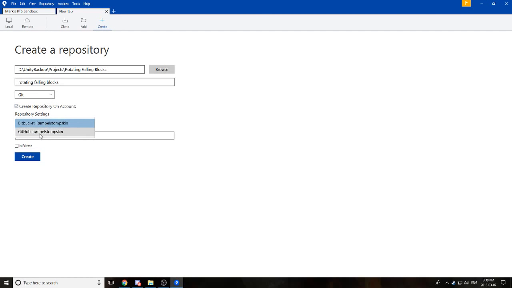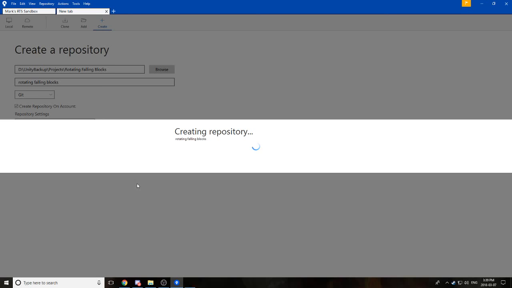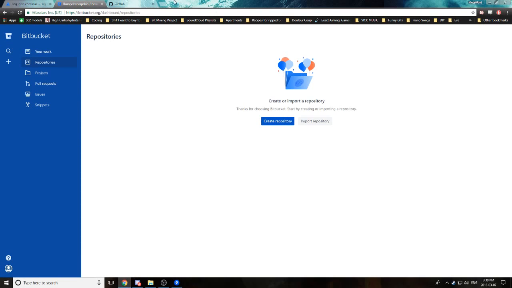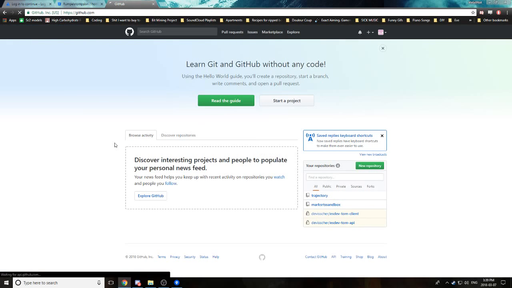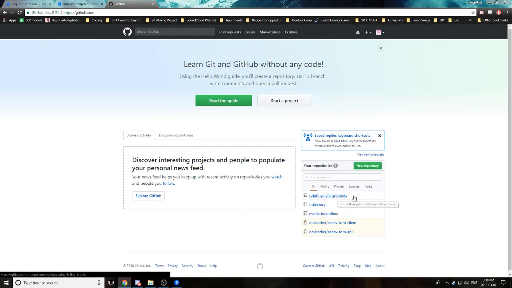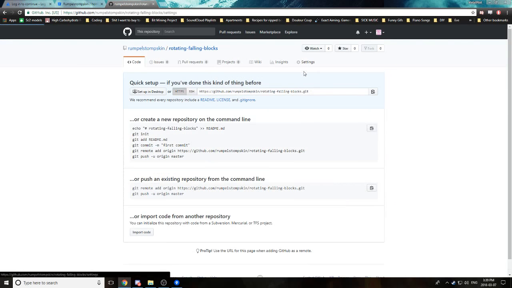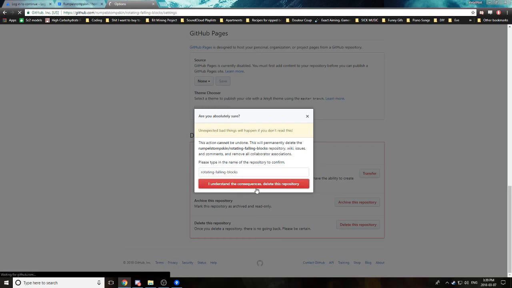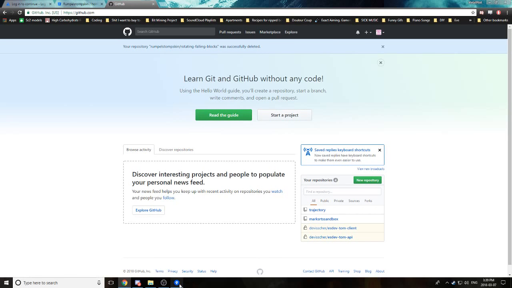Okay, let's just try GitHub real quick. What does that say? Aha! That's better. Files already exist. Okay, so now if I go to GitHub and I reload, rotating falling blocks, it's here. I'm just going to go ahead and delete that real quick. I just wanted to show you a quick example of the error.